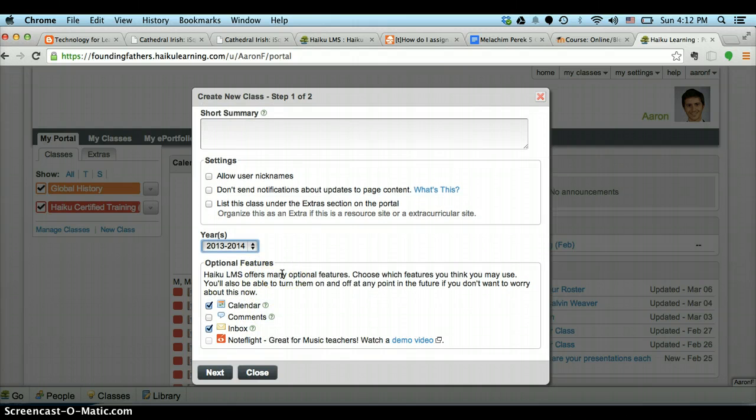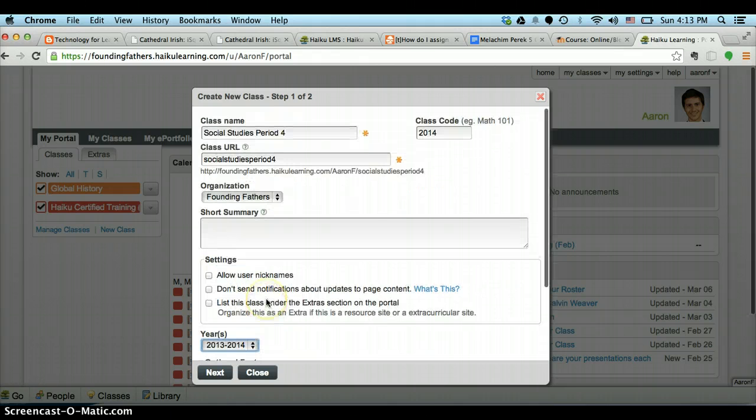And optional features just asks you whether you want certain things accessible. Usually you leave the calendar on so students can see the calendar, inbox so they can get messages. And if you want them to make comments on your page, you can keep that checked. I usually don't have my students putting comments on the page. So now let's just click on Next.